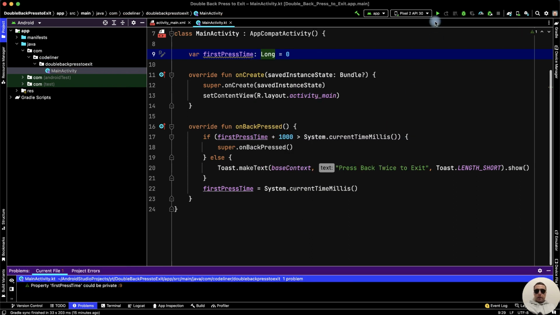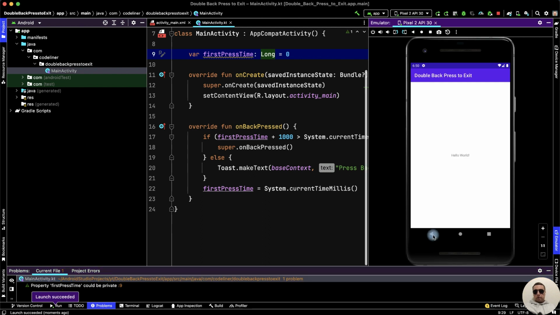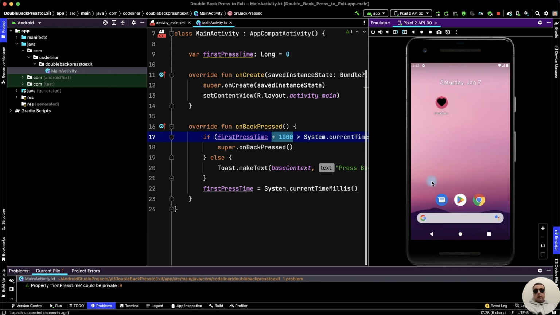Let's check, run the application, press the back button, we have our toast message. Let's click on the back button twice with an interval of less than 1 second. Double click and we have closed the application.